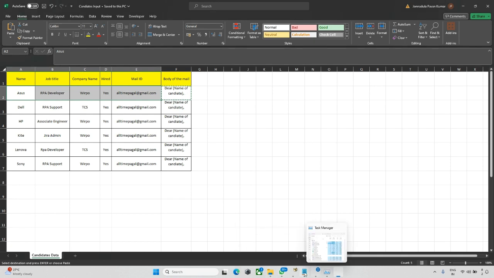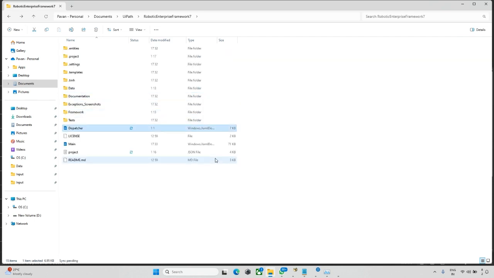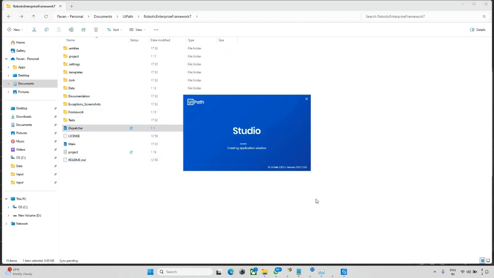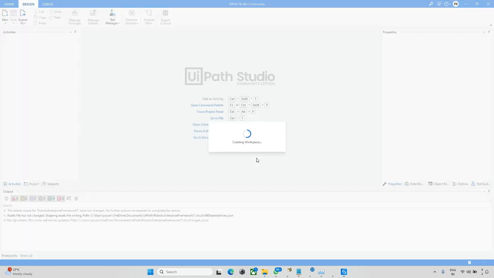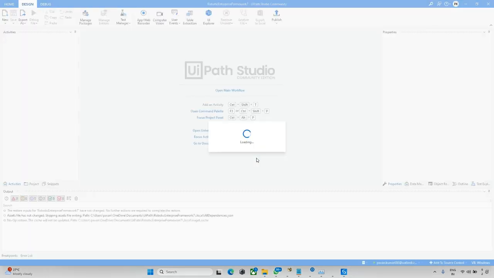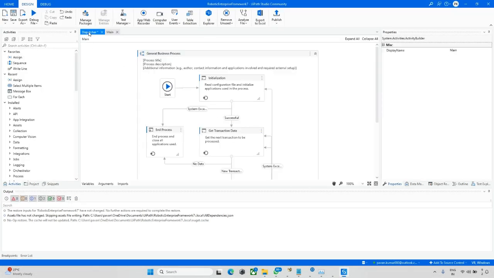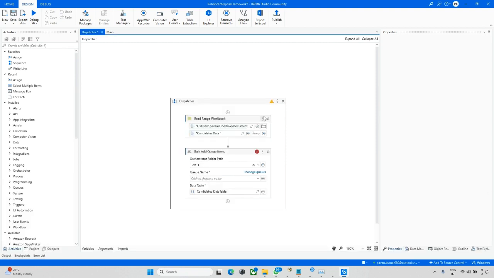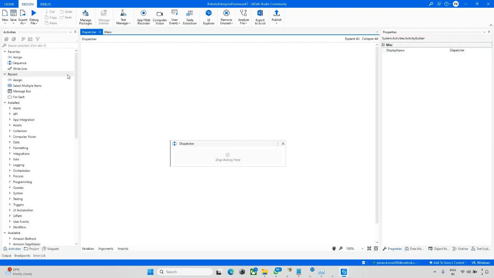So I'm going back to one of my folders and first we need to create this dispatcher. So let it open. So this is the dispatcher. In this dispatcher the code is already done. Let me remove this and we'll code it again.